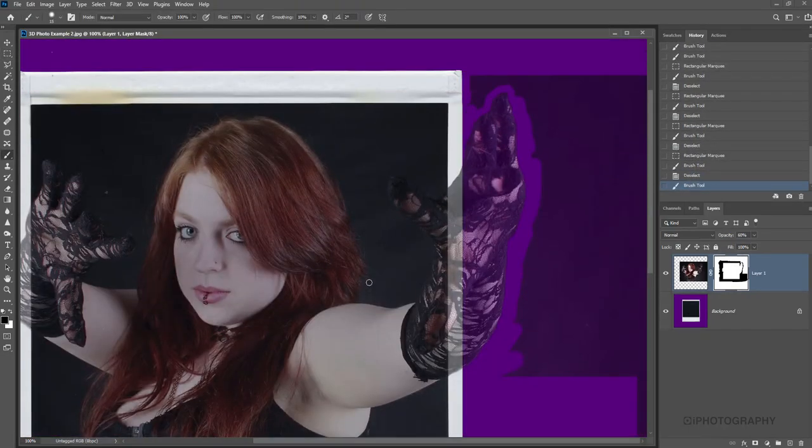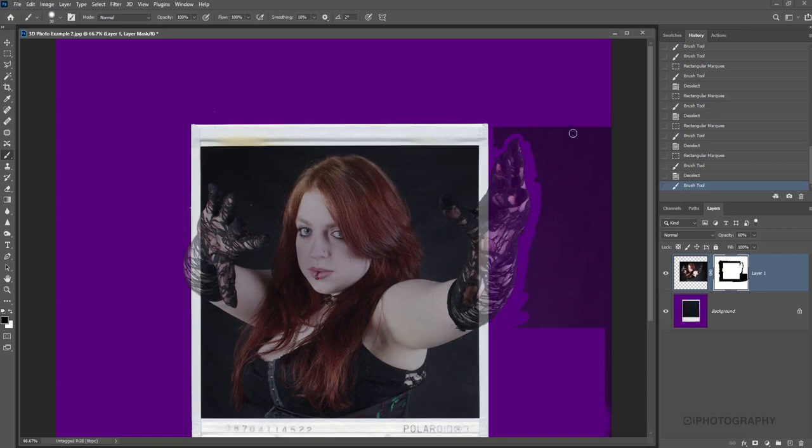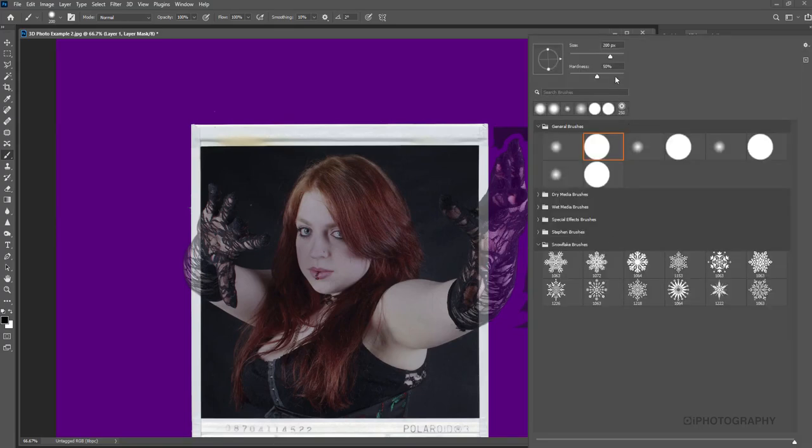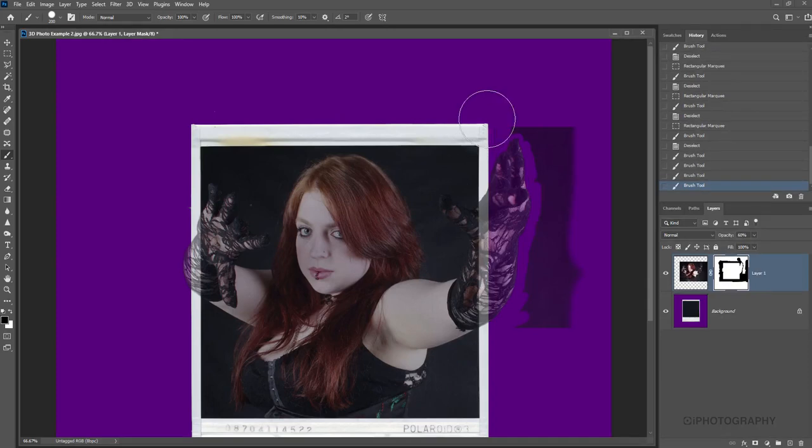I zoom out, you can kind of start to see the effect a little bit more clearly. We're just going to get rid of this background here. We can use a bigger brush, we can make it harder. And we're going to make some big single clicks. Just mask out all those areas there.